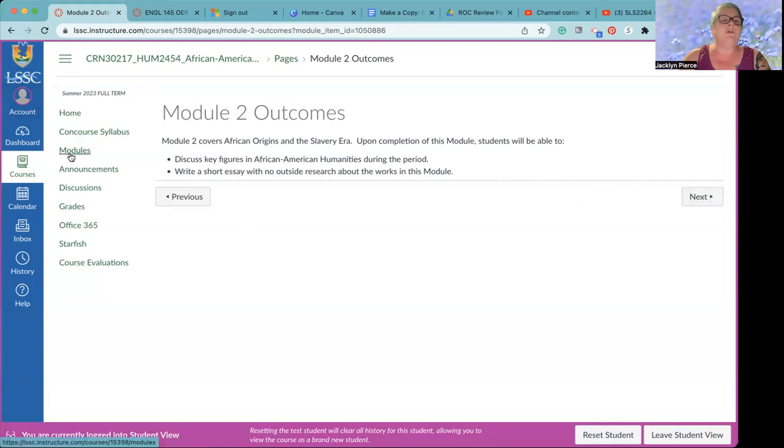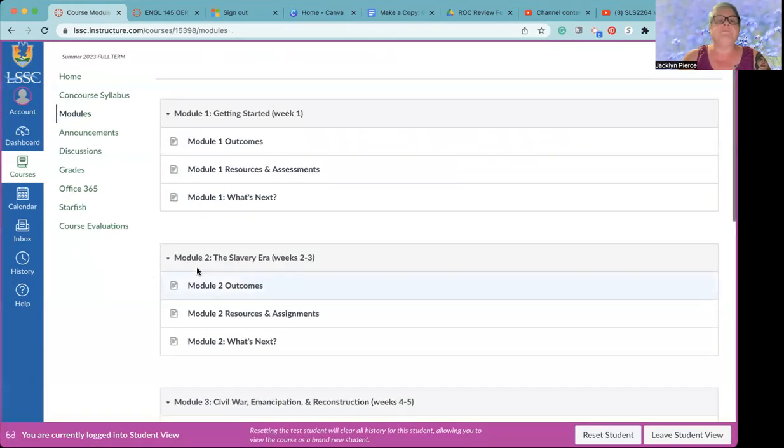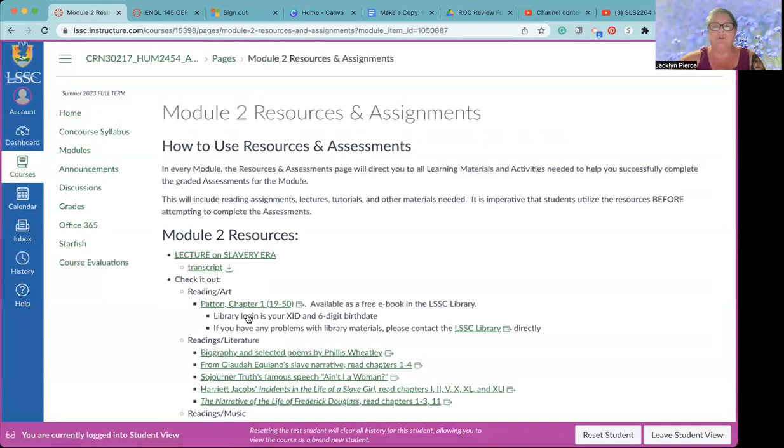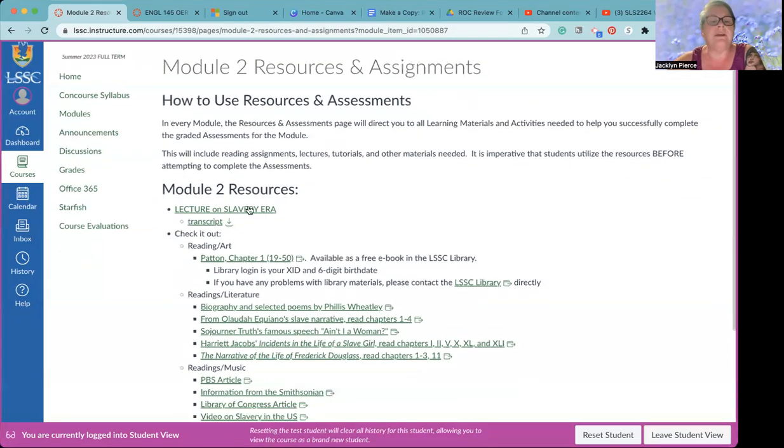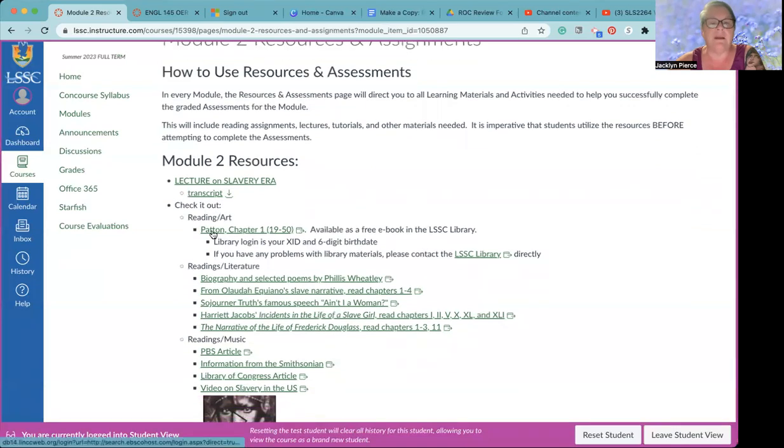So if you want, you can always go back to the module, or you can just click next. The next page is going to be your resources and the assignments. So this is everything that you need to read and do, look at, etc. for the next 2 weeks. You have some reading assignments this week, and this is the first time we're going to be using the Patton book.